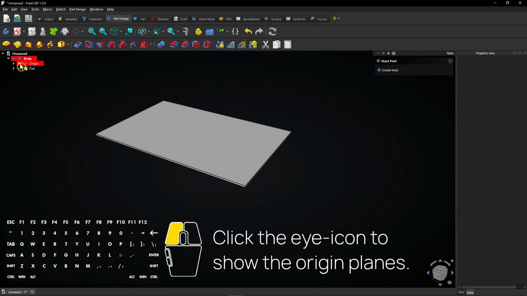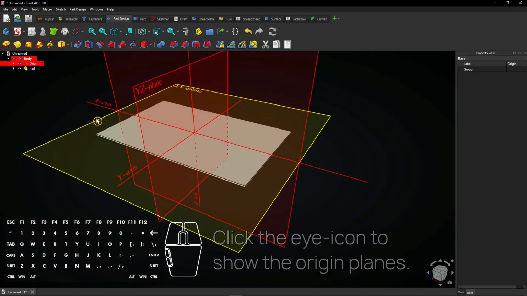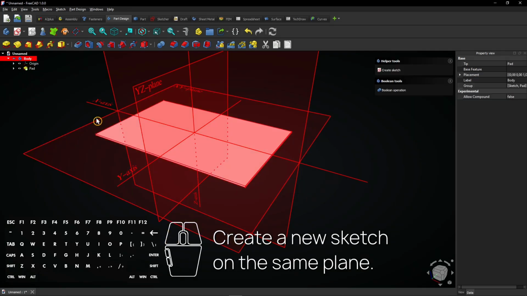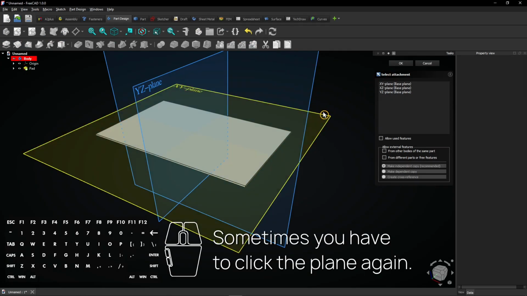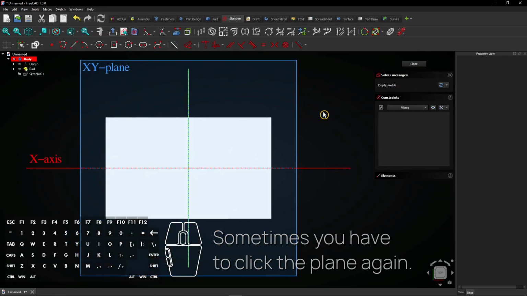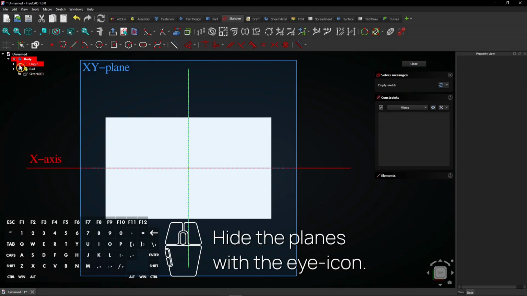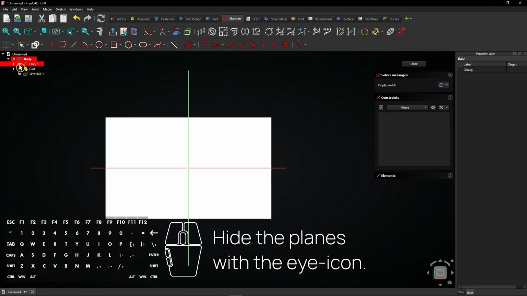Click the eye icon to show the origin planes. Create a new sketch on the same plane. Sometimes you have to click the plane again. Hide the planes with the eye icon.